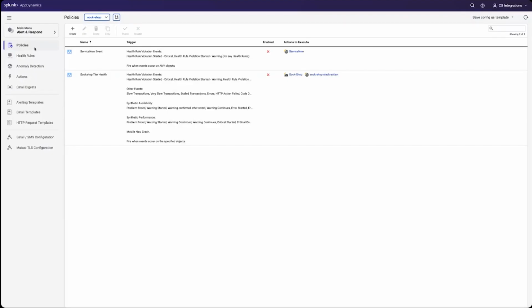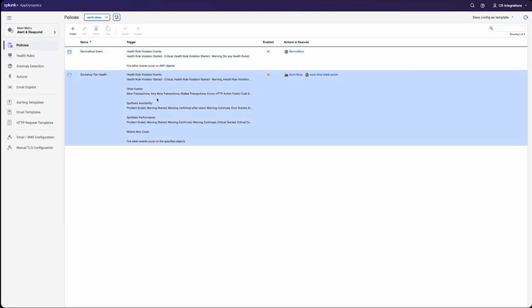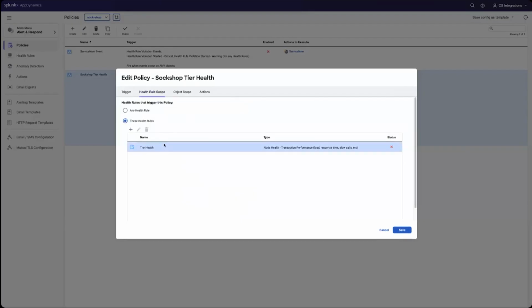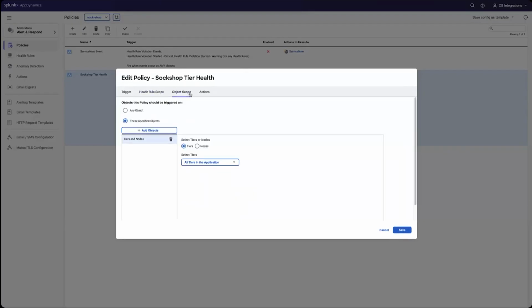This is the policy for Sock Shop. I'm going to open that up and show it to you. These are the things that are going to trigger an alert. Anything that I have a checkbox next to is going to trigger an alert. I've got all these turned on to trigger an alert. The scope of this is on tiers, so I've focused this on tiers. The scope is all the tiers within the application.